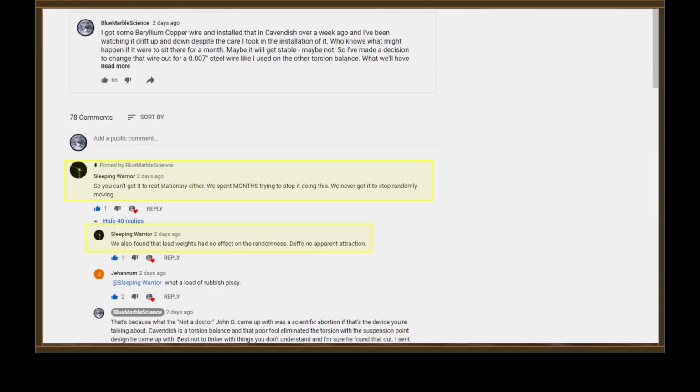But that evoked an immediate response from the Sleeping Warrior, and that's what you see on the screen. Anthony says, so you can't get it to rest stationary either. We spent months trying to stop it doing this. We never got it to stop randomly moving. And then he says, we also found that lead weights have no effect on the randomness. Defo no apparent attraction. Well, that confused me because I'm not aware of any ongoing Cavendish type experiment being done by anybody in Flat Earth.